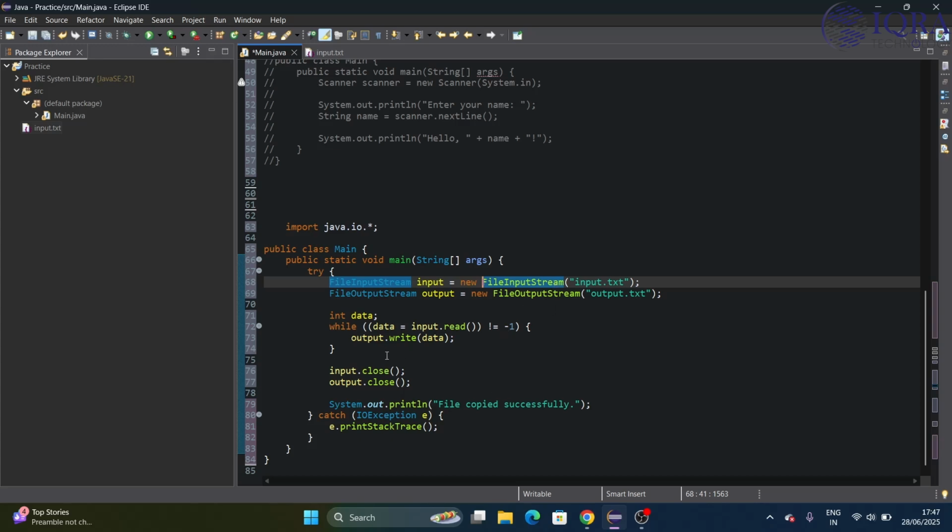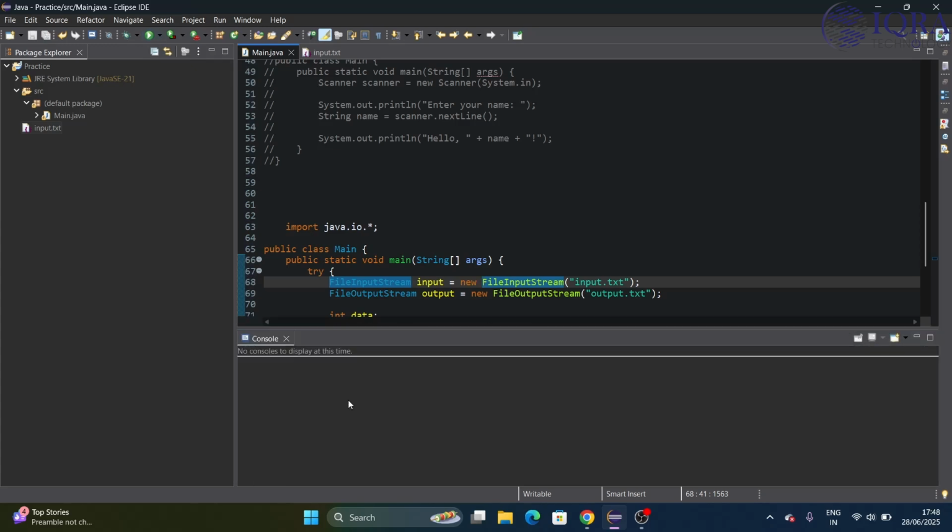And then output.write the data we have got, so it will put the value present in the input text into the output file. And then we have closed both the files and printed file copied successfully. Now if I run this, you will get output as file copied successfully. Now the output is in the output file.